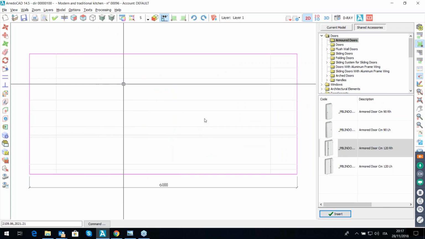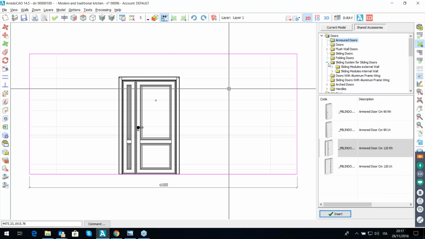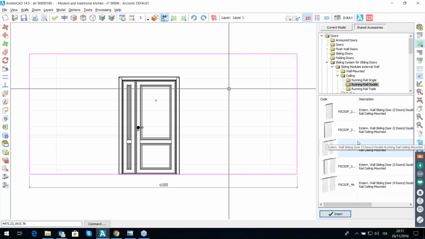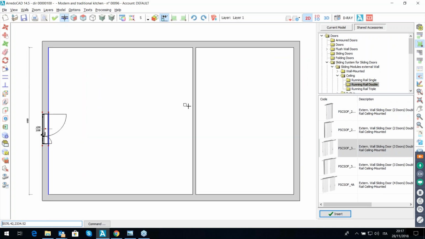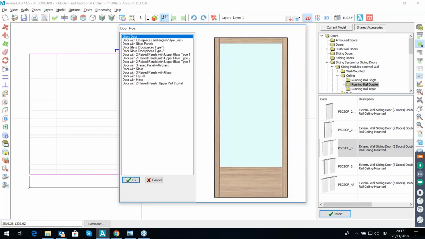Let's insert, for example, a sliding door in the partition wall. So I take my sliding door from here. You have any kind of sliding door: external wall, internal wall, wall mounted, ceiling, and so on. Double, single, running rail. Let's take this one, double click. I choose my working wall. I insert my door. I can choose the material: wood, wooden glass, aluminum, and so on.